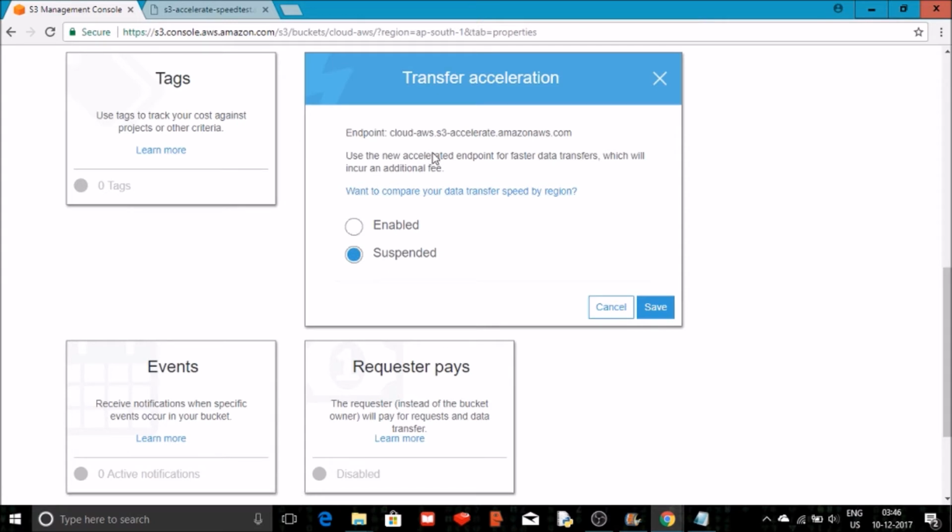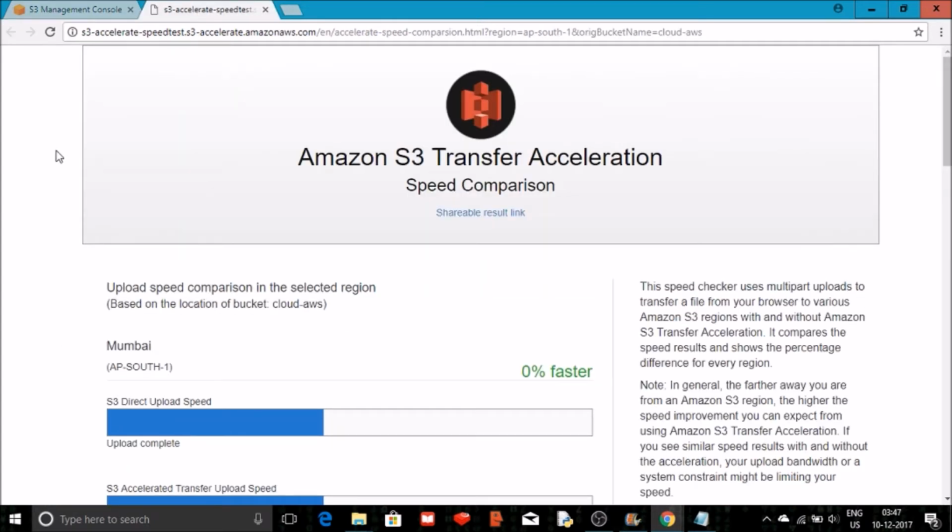But please be informed that if we enable transfer acceleration, it will cost us extra. So we are not going to enable transfer acceleration for this tutorial, but we can test the transfer acceleration speed. If we want to compare our data transfer speed by region, we can click here. Please click this link and you will be redirected to this page.